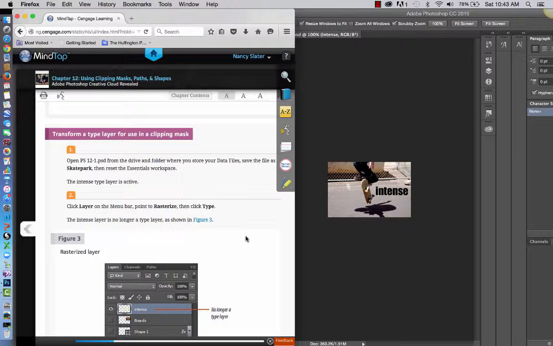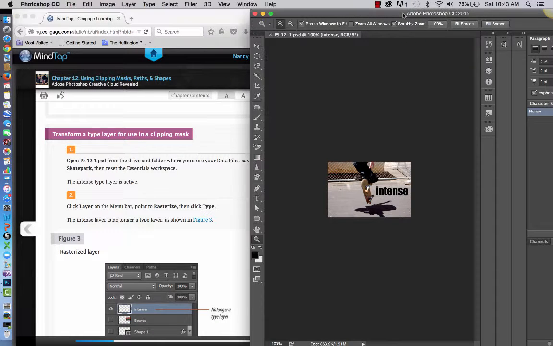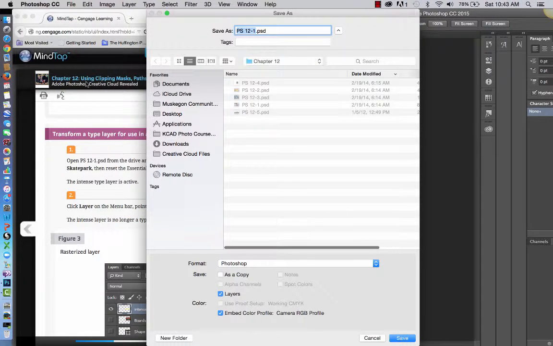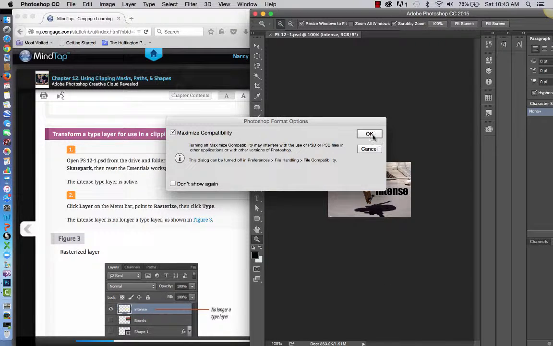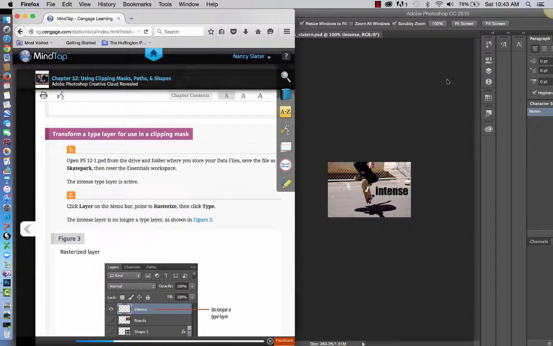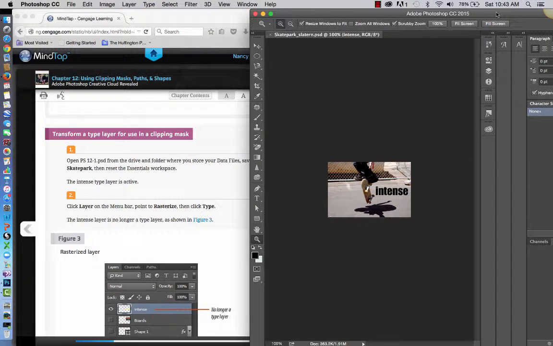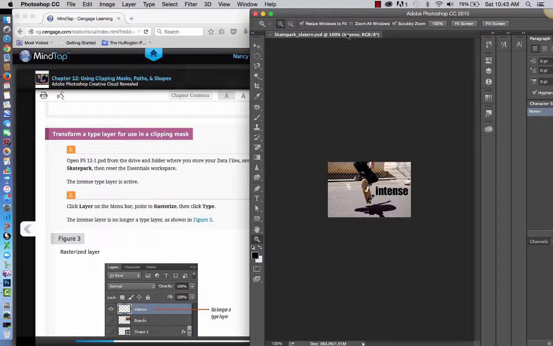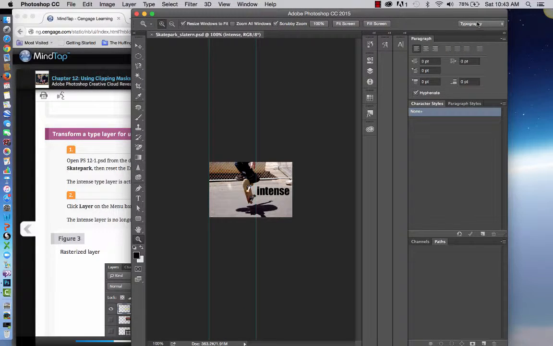So we're going to open 12-1 from the drive where you store your data files, and then we are going to do a File, Save As, and we're saving this as skate park, underscore your name. You want to make sure that the Essentials workspace is the space that we're working in. Now we're going to reset.